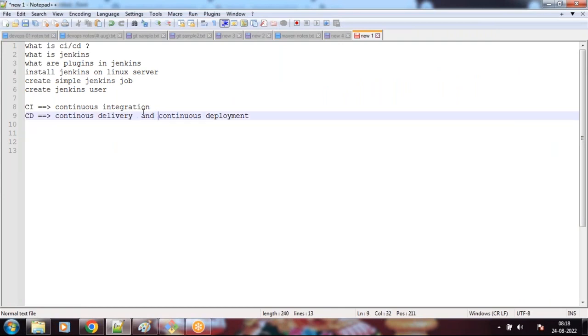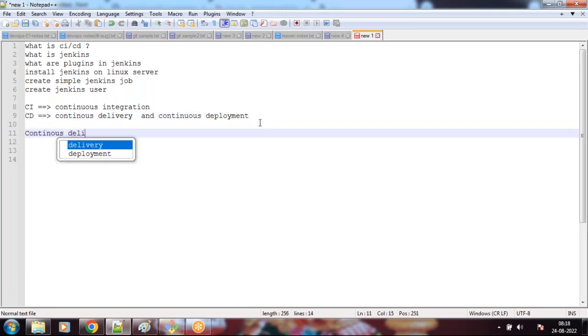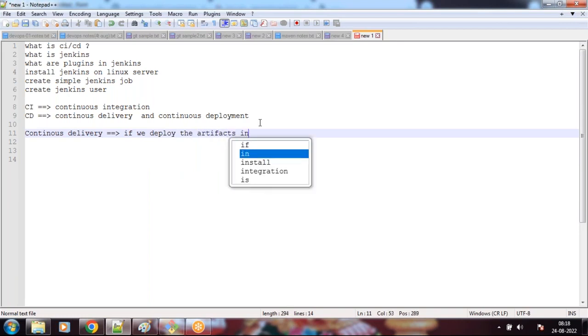Let's say, for example, the difference between continuous delivery: if we deploy the artifacts, not the code, in our local server, and post approvals.